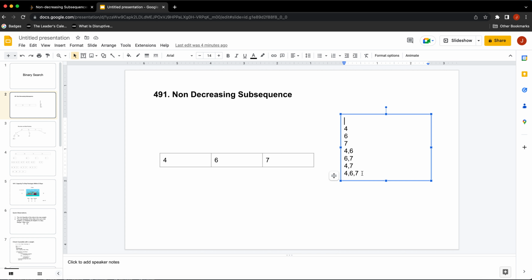So in this problem, what do you have to find? You have to find a strictly increasing subsequence or non-decreasing subsequence. So what do I mean by that? For example, this is an increasing subsequence. This is increasing. This is also increasing. This is also increasing. Suppose we had one more, 4, 6, 5. Is this an increasing subsequence? No, it's not. So we don't want to count subsequences like that.